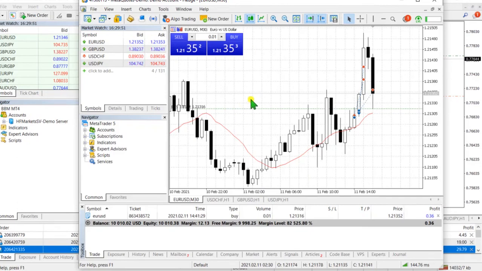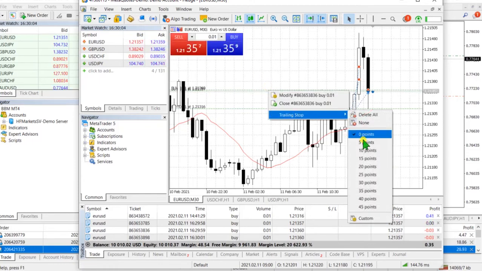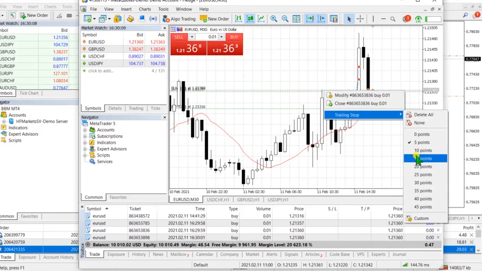Trailing stop is processed once per tick. If multiple orders with trailing stop are open for one symbol, only the trailing stop of the latest open order is processed.